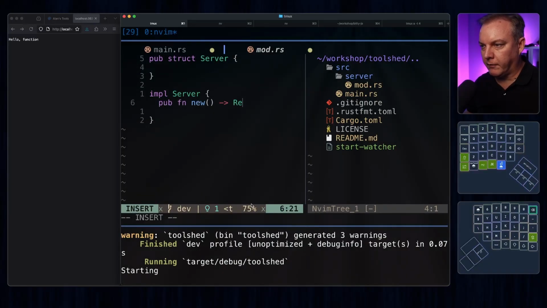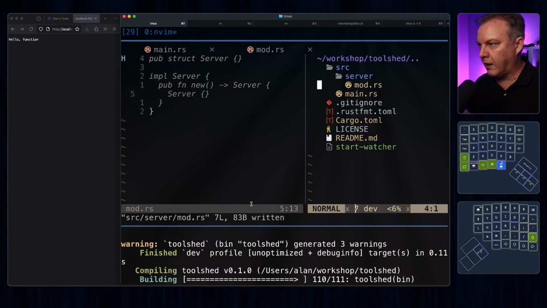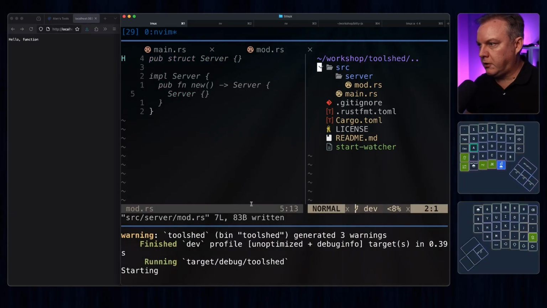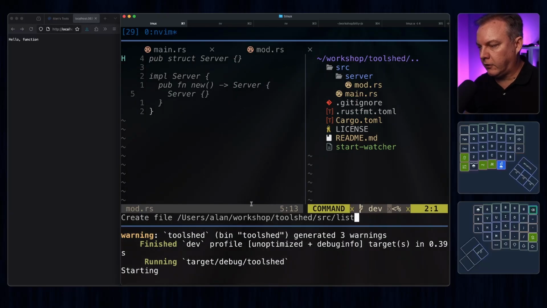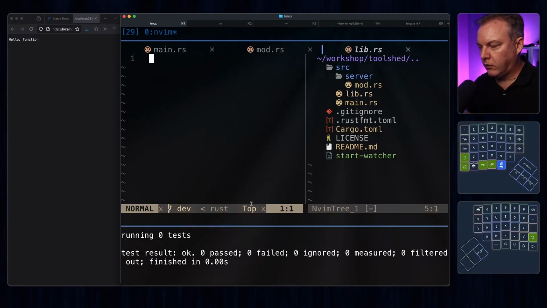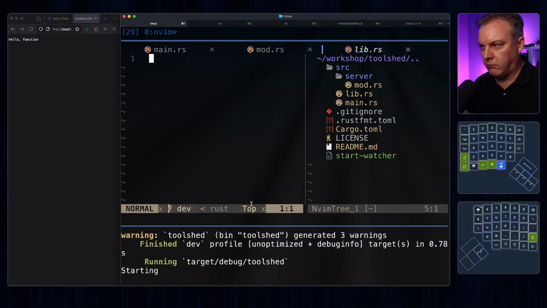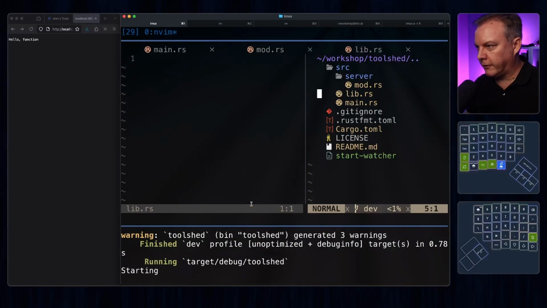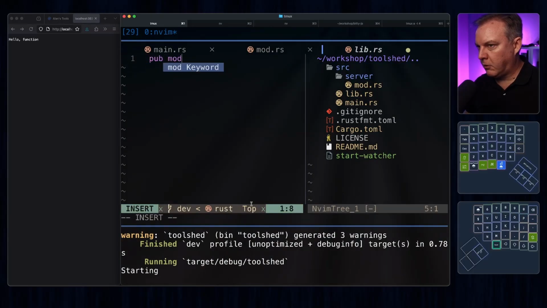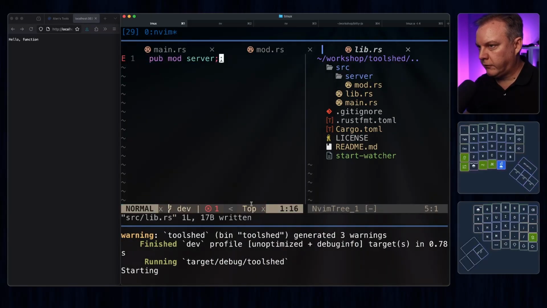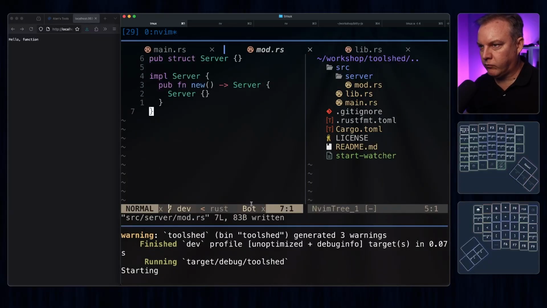And that's going to return a server, which is going to be Server. Does that work? Does that compile? Oh, we've got to add this. So in here, we need to do lib.rs. Is that right? Am I doing this right? That seems like it's in the wrong place. What's happening there? Source lib.rs, pub mod server, save. Does that show up now? There we go, server.